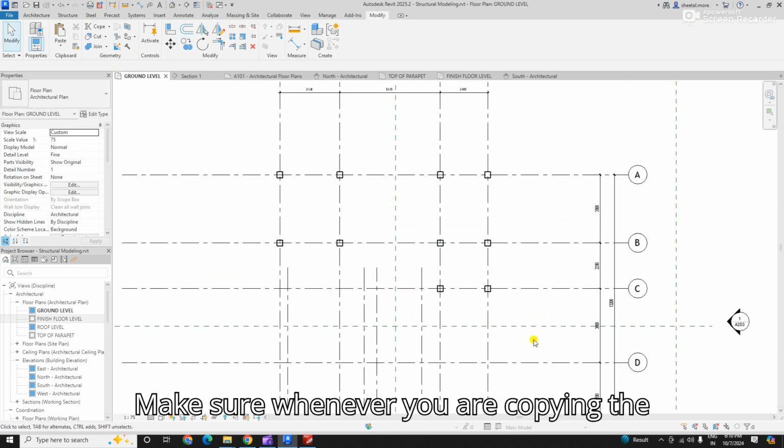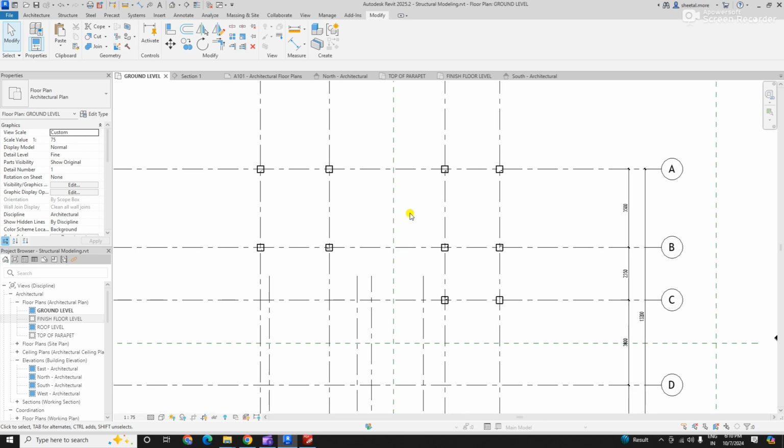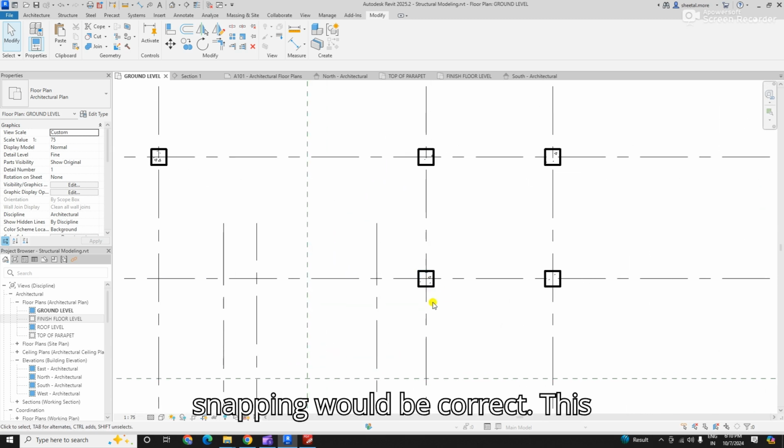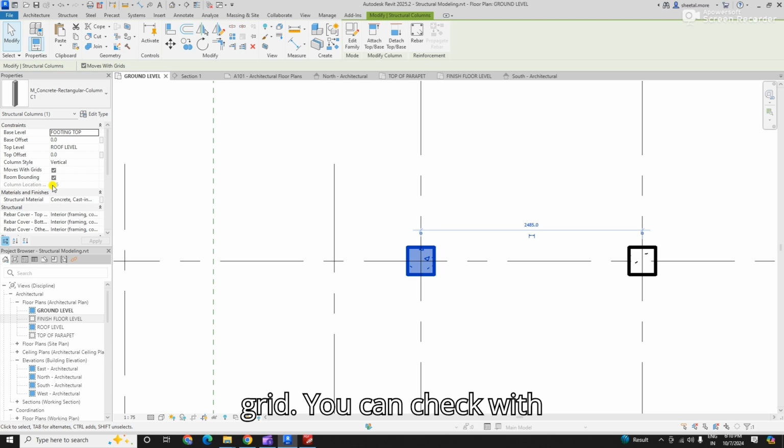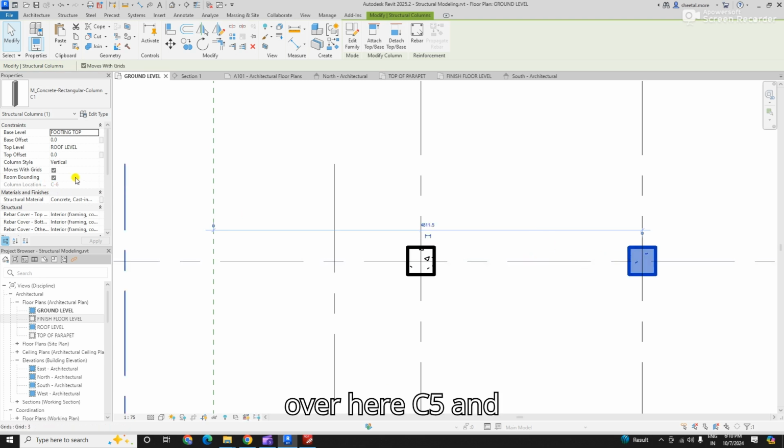Make sure whenever you are copying the snapping would be correct. This column should be at the center of the grid. You can check with over here C5 and C6.